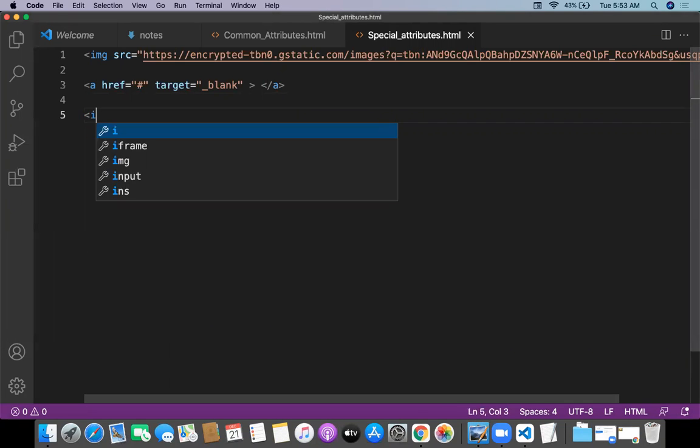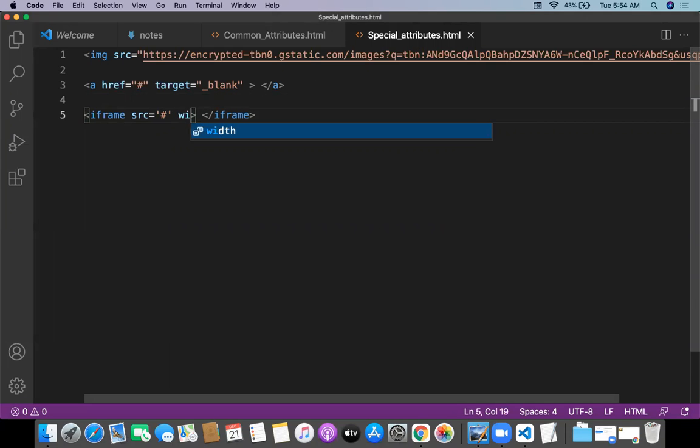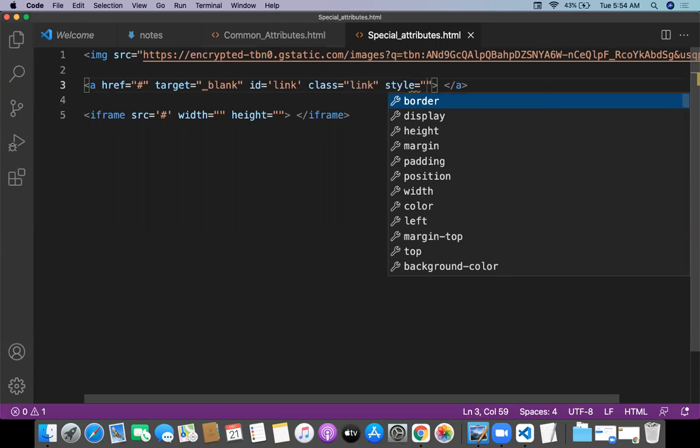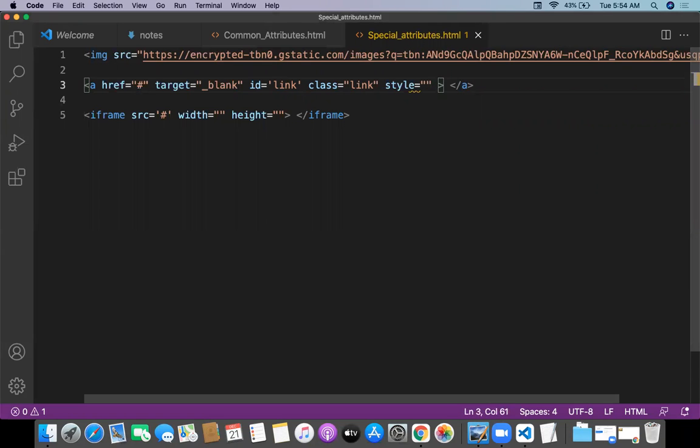And iframe: whenever you want to create an iframe, src is equal to something like this hash, and yes, that is iframe. Whenever you want to define an iframe, you can define iframe width and iframe height also. And for this hyperlink, I can give id equal to link, class equal to link, and style I can write, and title I can write.